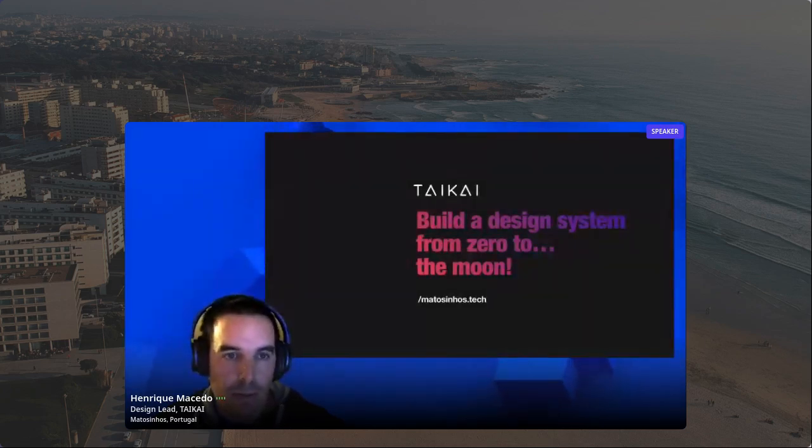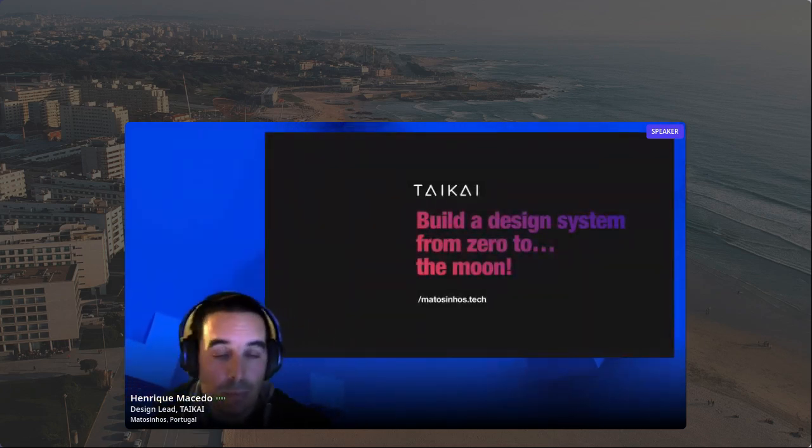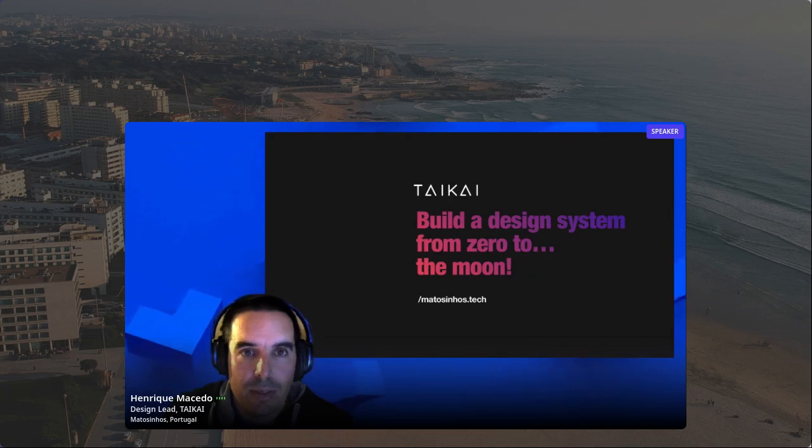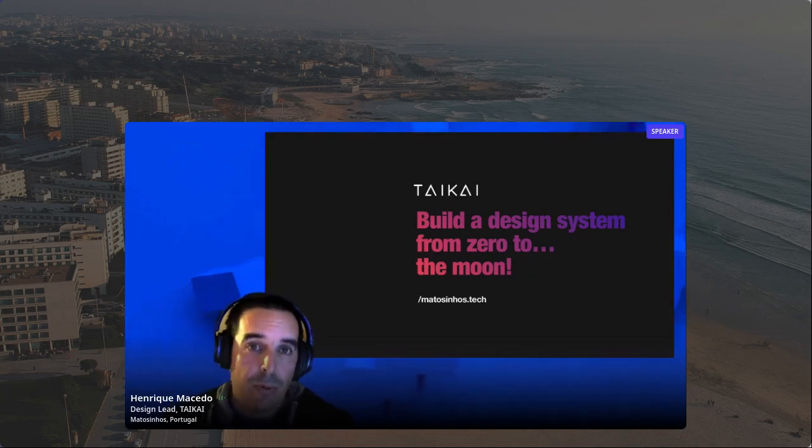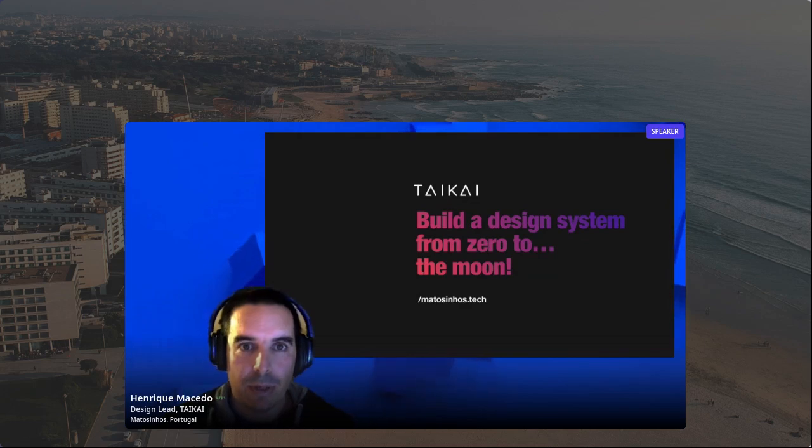Talk about the design system at TAIKAI. And hello, everyone. First thing first, what is TAIKAI?